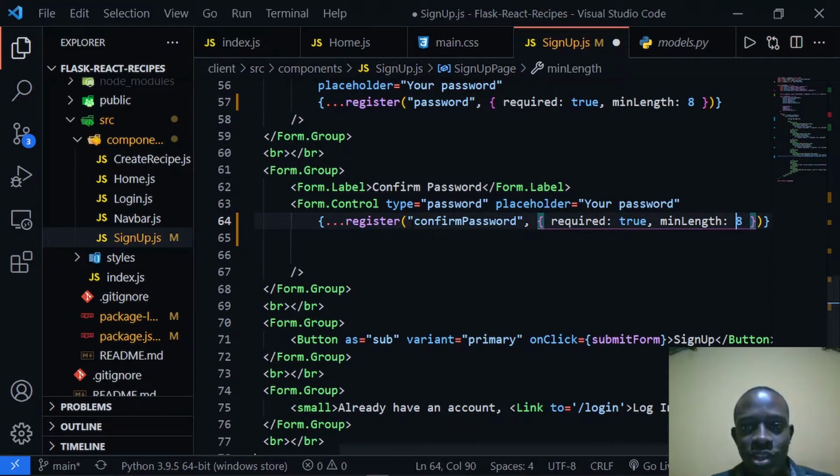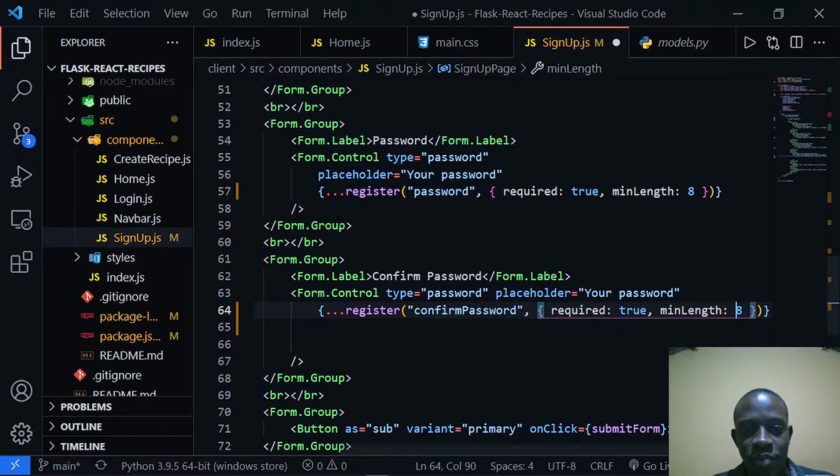Now the beauty with this is we can have another property called the validate property. The validate property helps us to create our custom validation rule. So for example, we can have an error on submitting when our password does not match our confirmed password. To do this, let's first handle our form in this case.